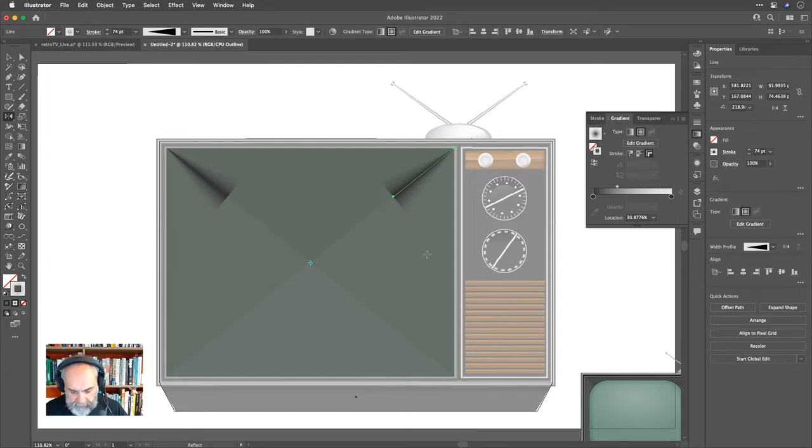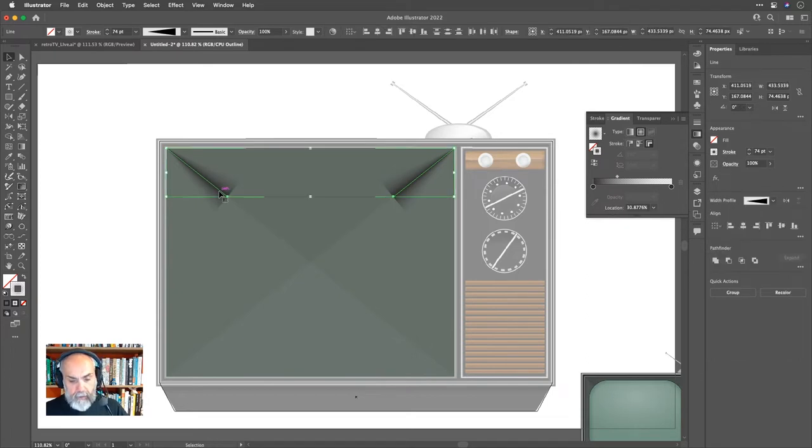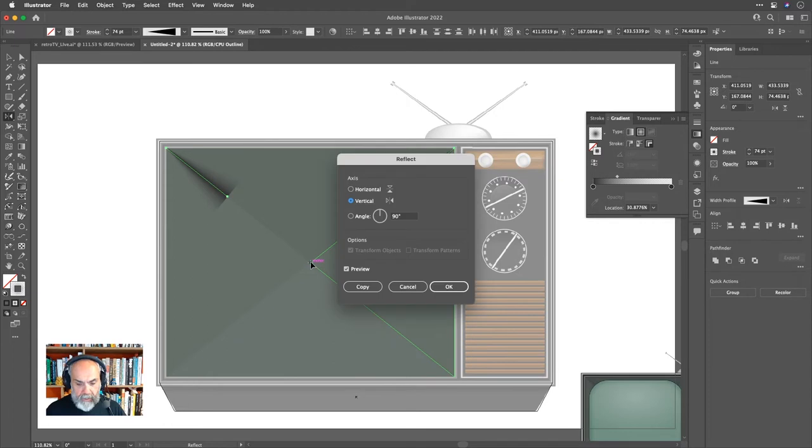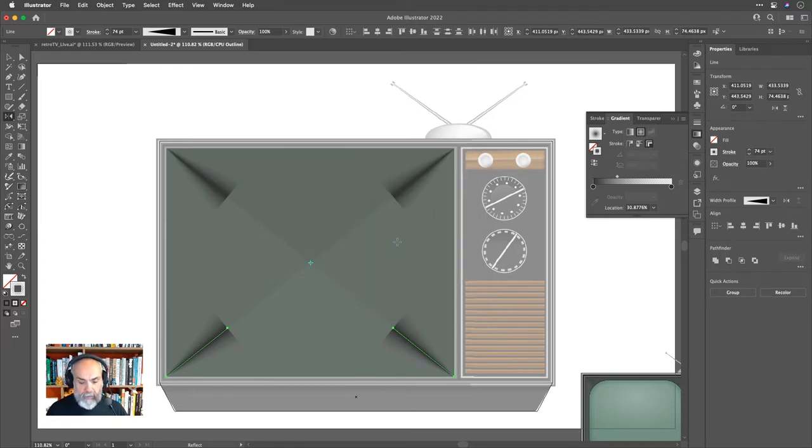Groovy, groovy, groovy. I'm then going to select both of those strokes, like so. I am then going to tap O on my keyboard again. Come down to that middle point just there. Hold down Alt or Option and click. This time I want to create a copy reflected horizontally, or across the horizontal axis. Option or Alt, return, and there we are.